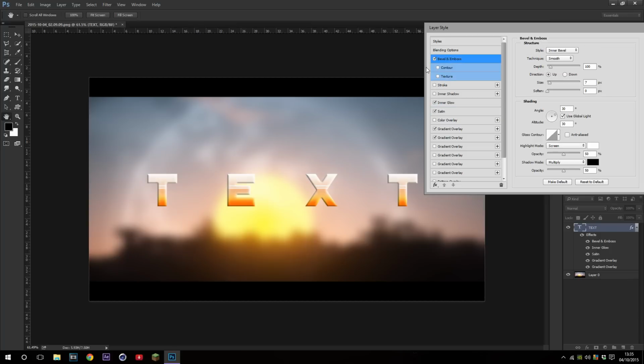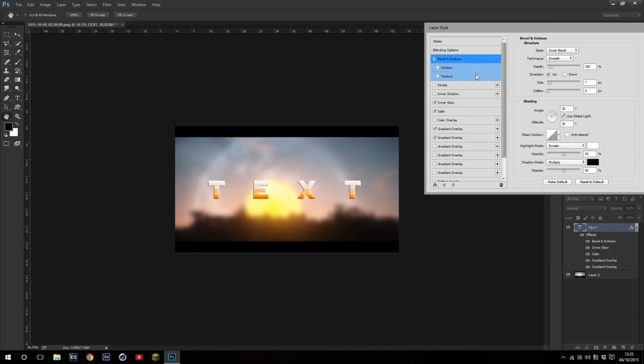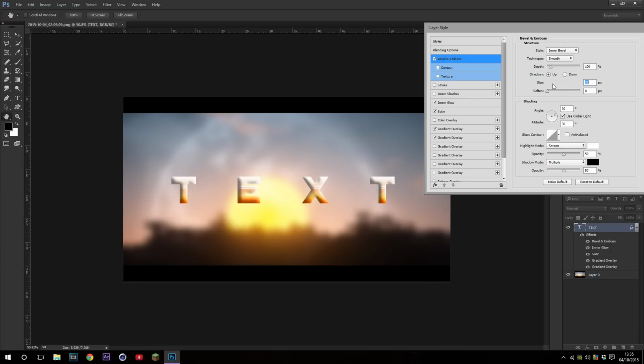So now we're gonna do the bevel and emboss, and for this there's a lot you can do. There's so much you can do, it's quite insane and incredible. So I usually don't do this, but when I do, I usually put up the depth to 1000, and I put up the size to like 60, and then I put it to like overlay or something. And this is hard to explain. I mean, you just have to play around with it because there is a lot you can do.